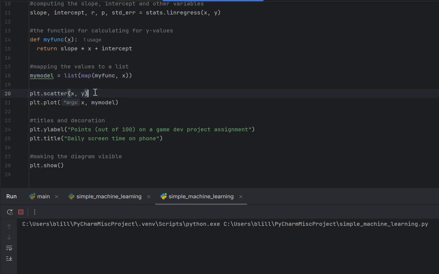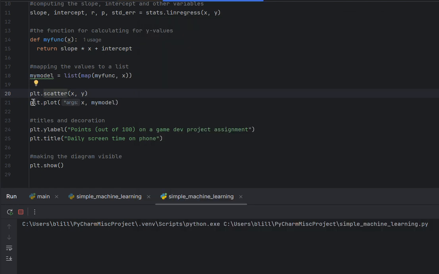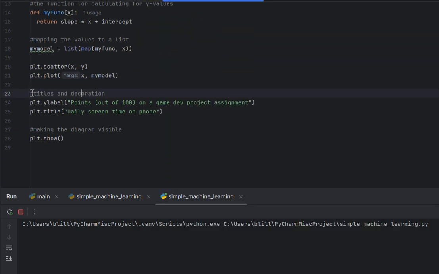So first we are scattering the X and Y. If you look at the graph, these dots here are the scatter plot data points. And then we are also plotting my model. My model is basically the linear regression itself, and that's how it works. And then here I'm just defining the title so that it makes some sense and making the diagram visible.